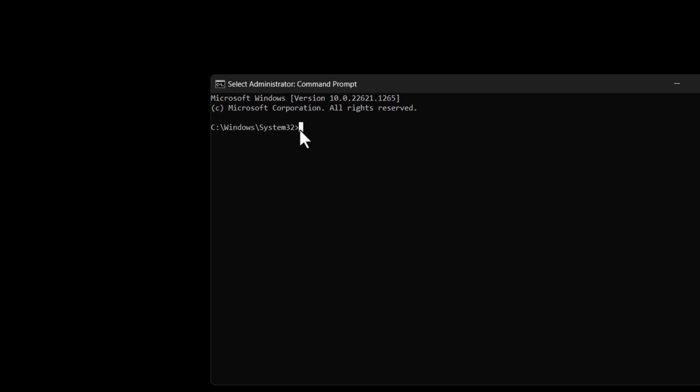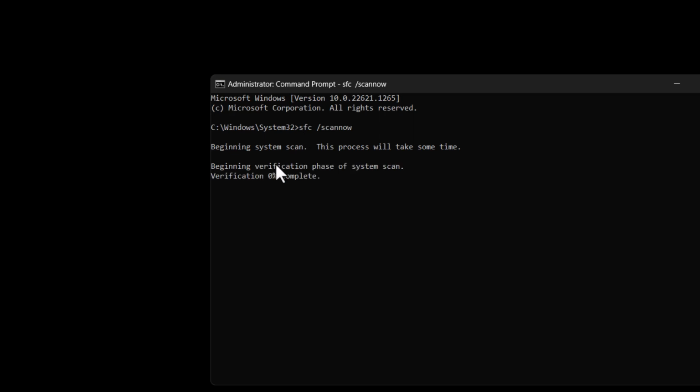Now type this command line: sfc space slash scannow. Now press Enter. Wait a few minutes for this process to complete. This process will reach 100%.